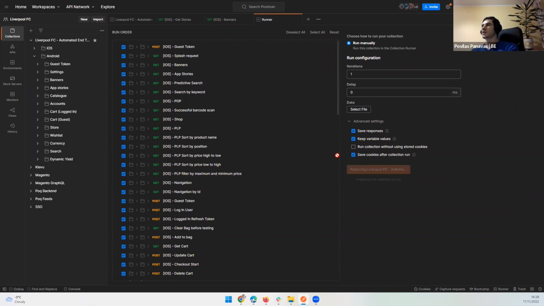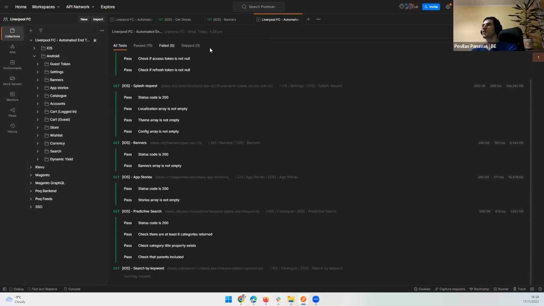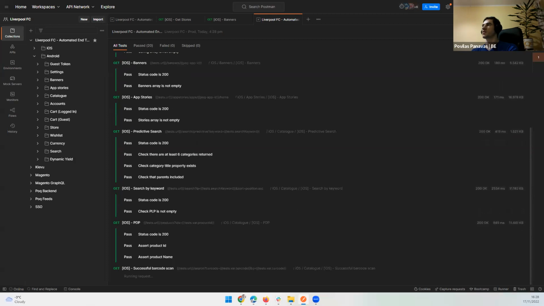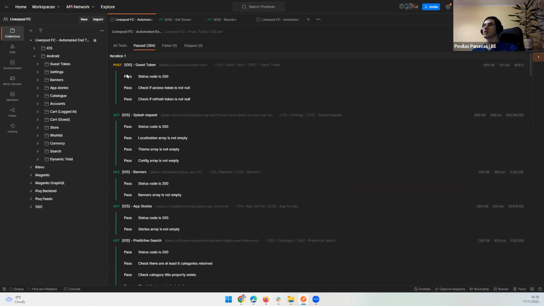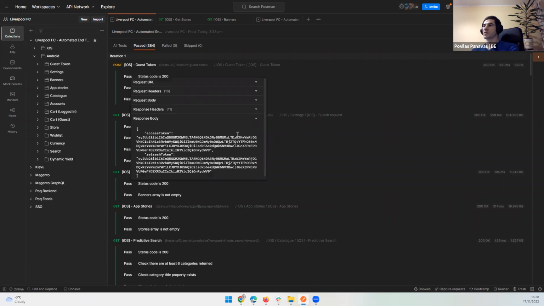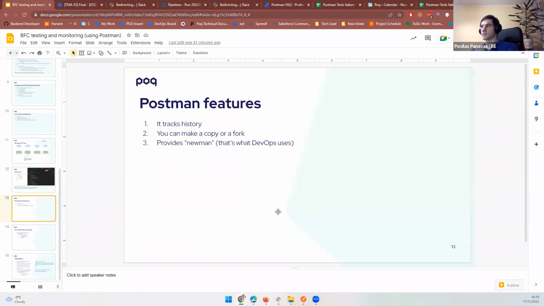If I click run, it will just start running, and at the top it keeps updating how many passed and so on. I'll stop this one and just go to the already finished one. Once it's finished, you will have the full list of results, and if you want to look at something, you can look here. I guess that covers the first run.